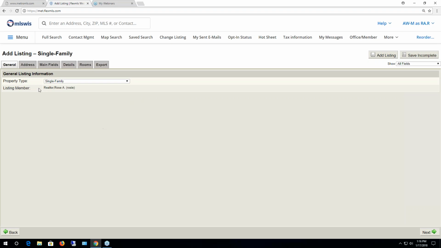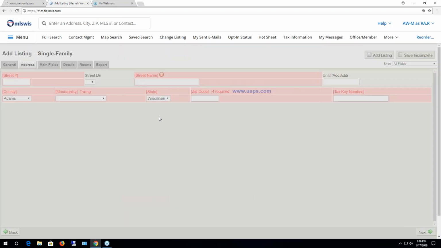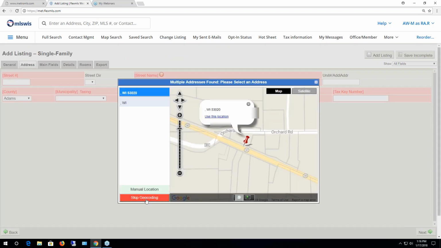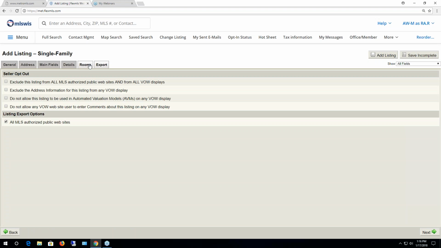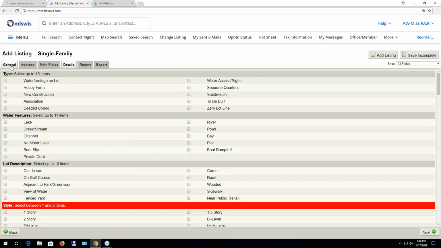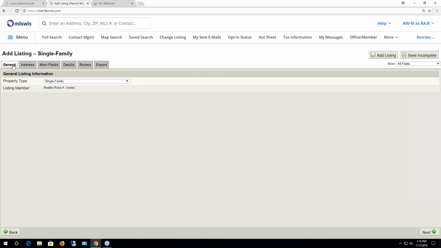All right, so here I am at the first add listing screen. Here it's sorted out into tabs. Let me just close that. These are all of the tabs of information that you're going to complete. It'll always bring you to the first tab, which is the general tab. Here you enter the property type that you're entering. It's got the drop down menu with your list there. I'll leave it as single family. And then this will have your name here already listed.